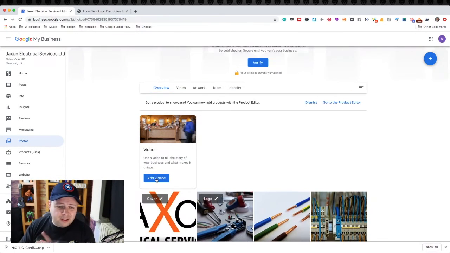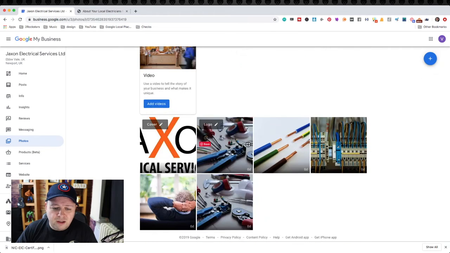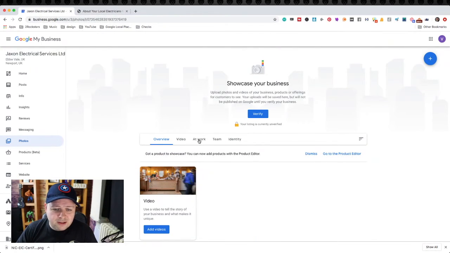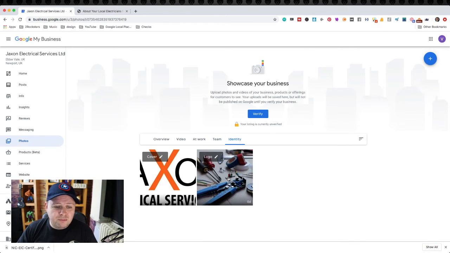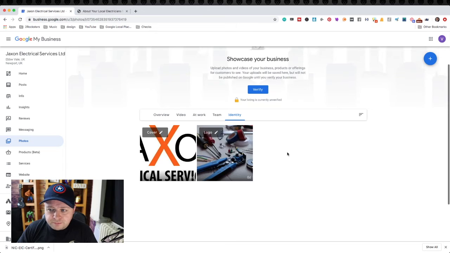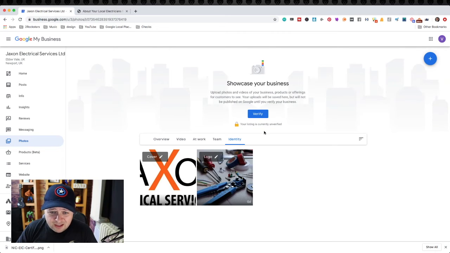So video, we're going to add videos later. Again, Google loves video because they own YouTube, so definitely add video at your earliest convenience. And lots of at-work photos, team photos, and again, identity and branding, that's covered here. Everywhere it's saying verify, you're currently unverified. That's because you need the postcard that's going to come. So that is that done.